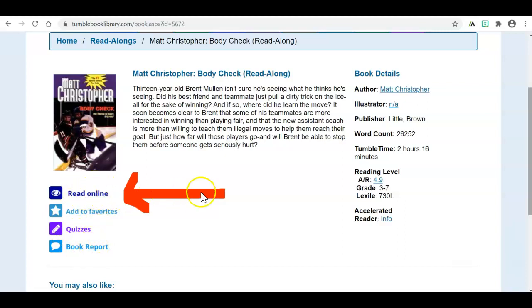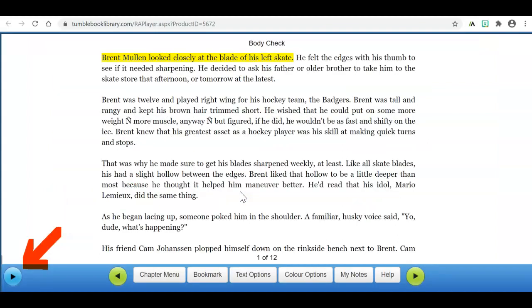So I'm going to click on the Read Online. When I do, the book is going to open at chapter 1. It's going to open up where I have left off. And I am going to be looking at the highlighted first sentence of chapter 1. So the way that I am going to begin reading the book is to be clicking on the play button right here.